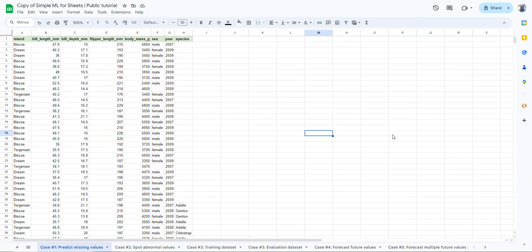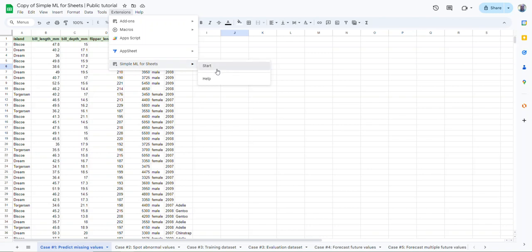When you're on a tab that you want to do something with, here we've got some missing values, like somebody forgot to say if it was male or female, and a whole bunch of times they forgot to say what the species was. I think what it does is build a random forest decision tree for this one. So I'm going to go to extensions, Simple ML for Sheets, and hit start.